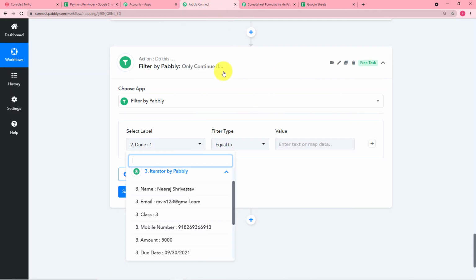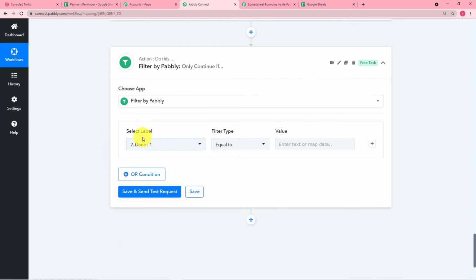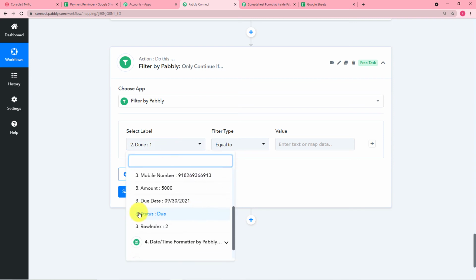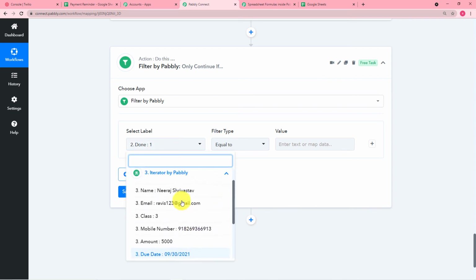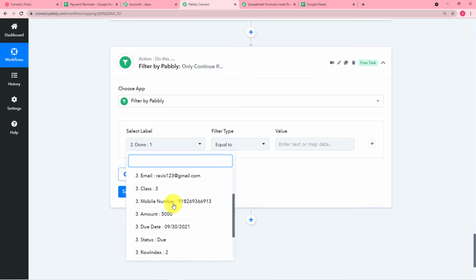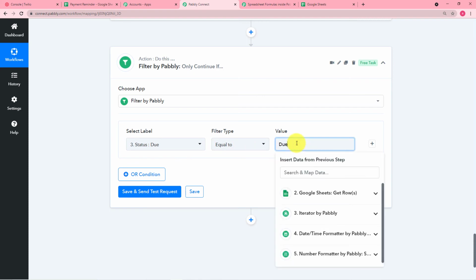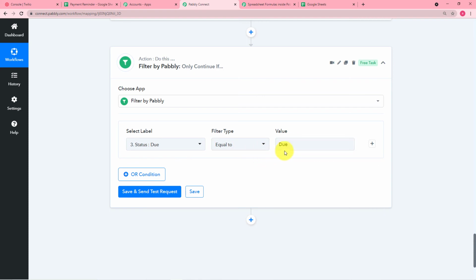So here in the Pabbly Connect, I am in the filter, I am going to select the label of status. So this is status due, showing in iterator by Pabbly option. So select this, map this, then make it equal to, and manually put it here the value as due, right? So when the status will be due, this workflow will run and the message will be delivered.